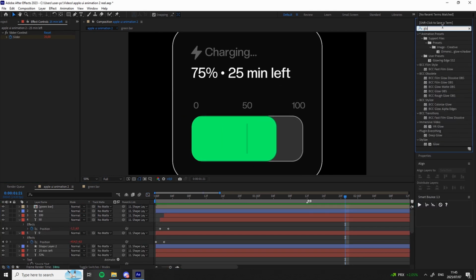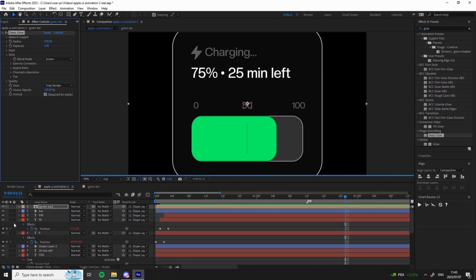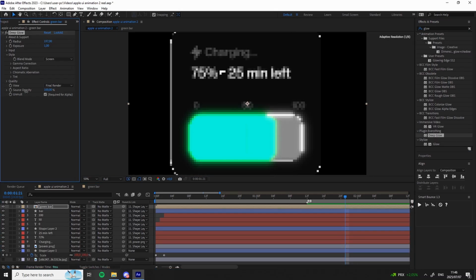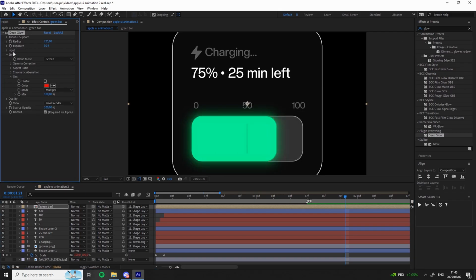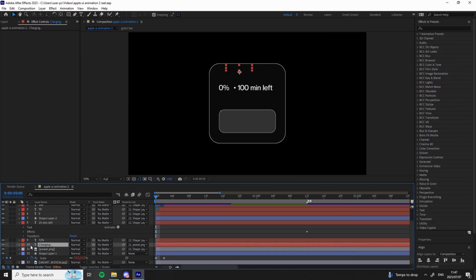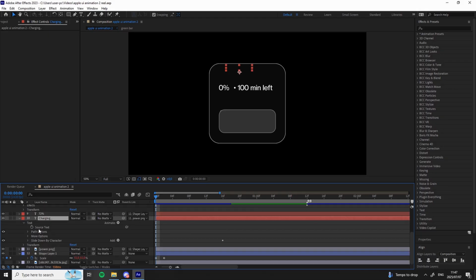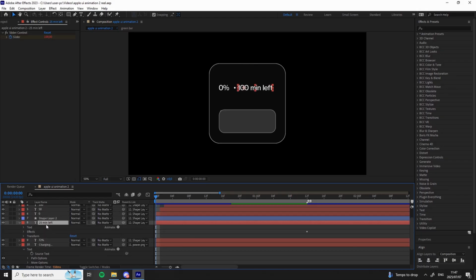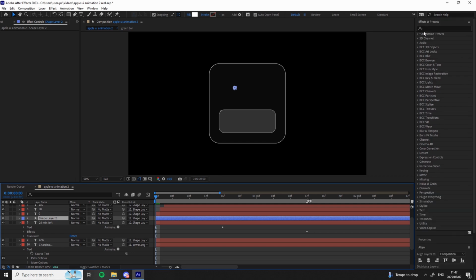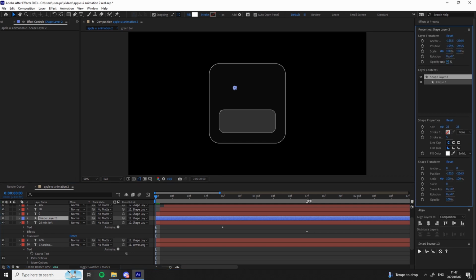Now I'm gonna add a glow to that green bar pre-composition and then change the radius to about 220 and the strength to about 1.10. And then I'm gonna change the tint color. And now I'm gonna duplicate the slide down by character text animation of the charging text to the other text as well. Then add a simple opacity animation to the small dot.